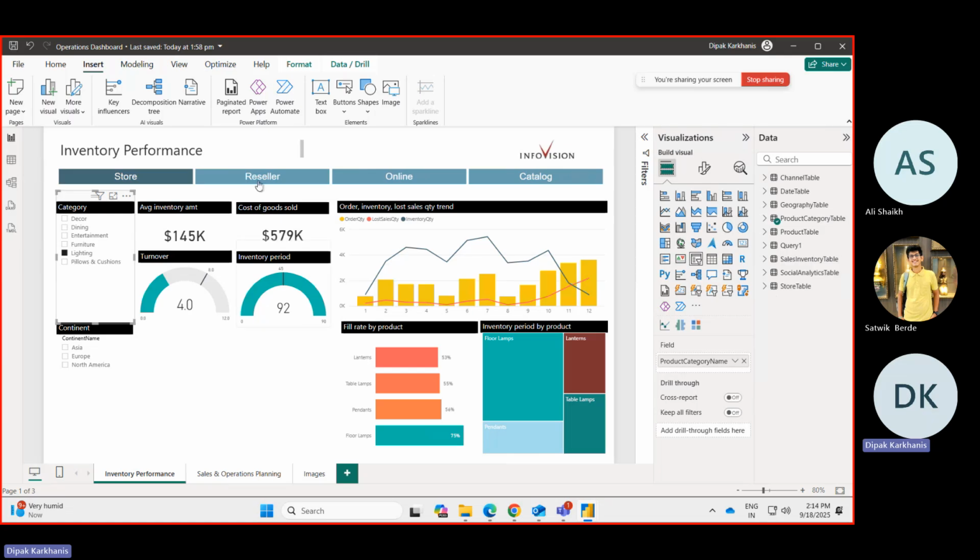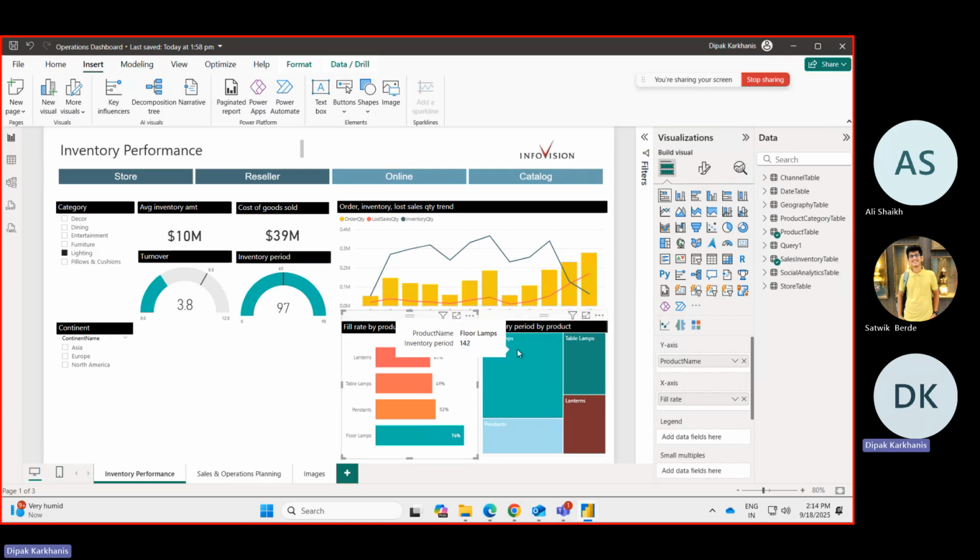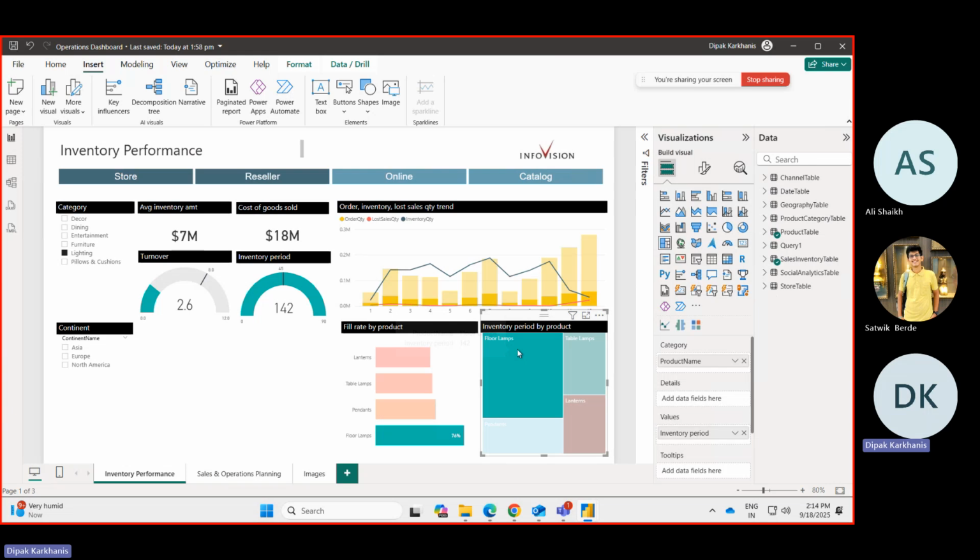Then we can do the same thing for the reseller channel, wherein we are selling these SKUs through resellers. Now we do a little bit of a deep dive through this dashboard, and we can see the inventory of the floor lamp. When I click on the floor lamp, I can see orders, inventory, lost sale, quantity, and trend. I can see the values also, and the gauges, wherein I can see the turnover of the inventory and the inventory period.